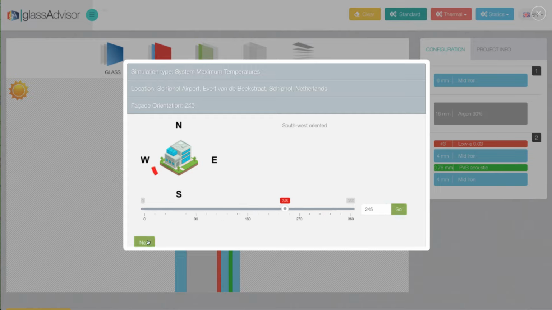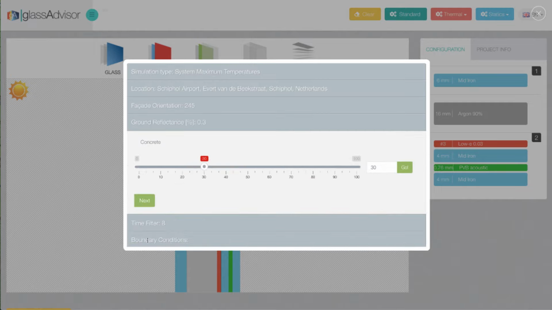On the next step, we need to define a very important component of the radiation, which we find in reality, namely the ground reflection. Moving the slider, you will see that different values and materials are shown. If you don't know what to put, our advice is to set it on 30%, which stands for concrete, as if we had a public square in front of the facade. You can also set a specific percentage of reflection and click Go.